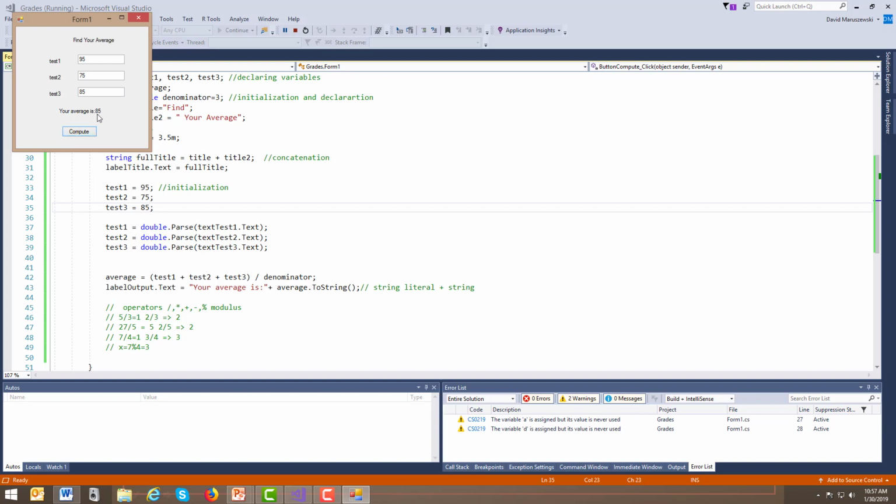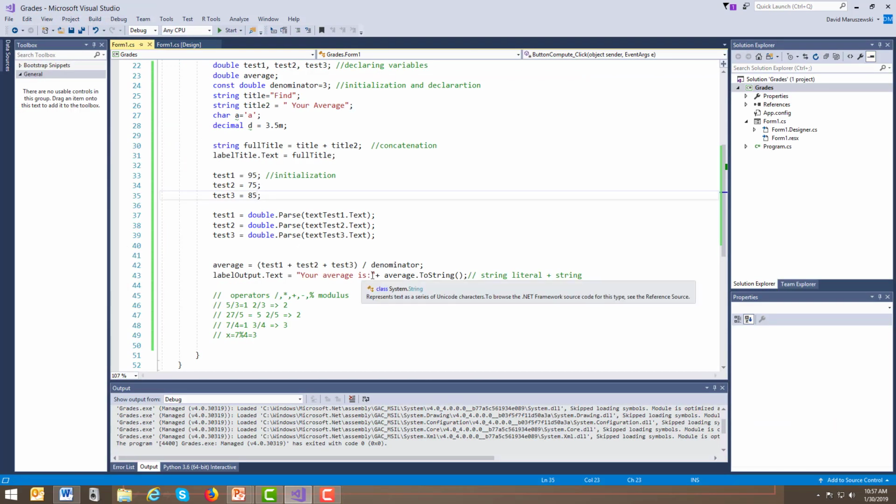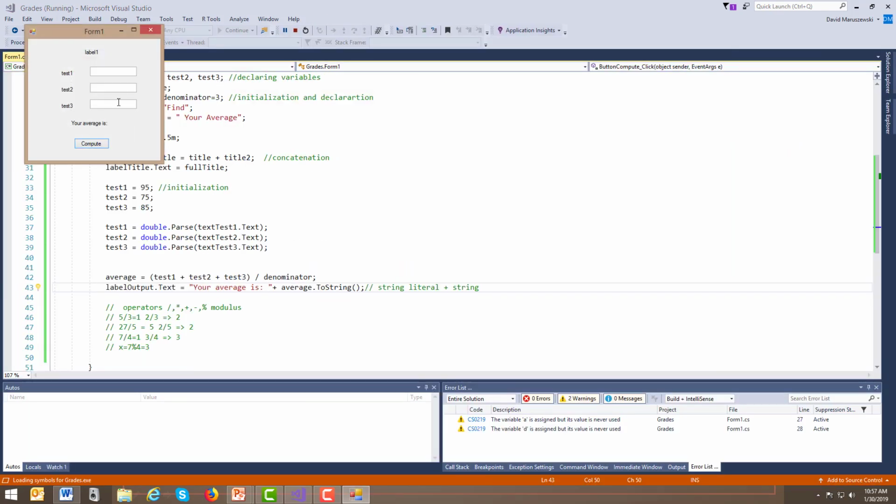We get your average is 85. If you don't like that 85 is so close, we can fix that by just putting a space in the string literal. That's the beauty of string literal. Whatever you do automatically changes it.